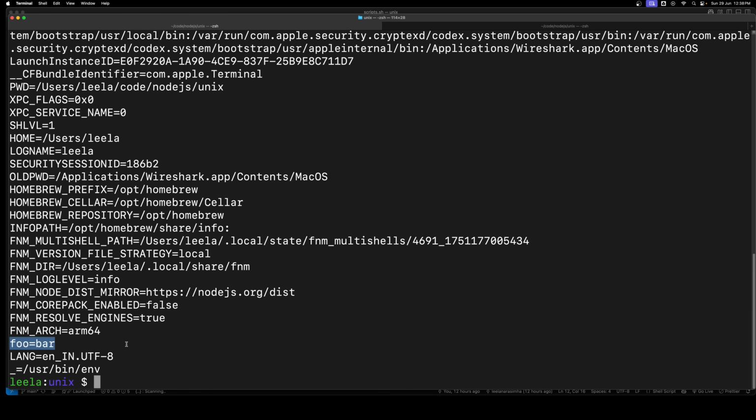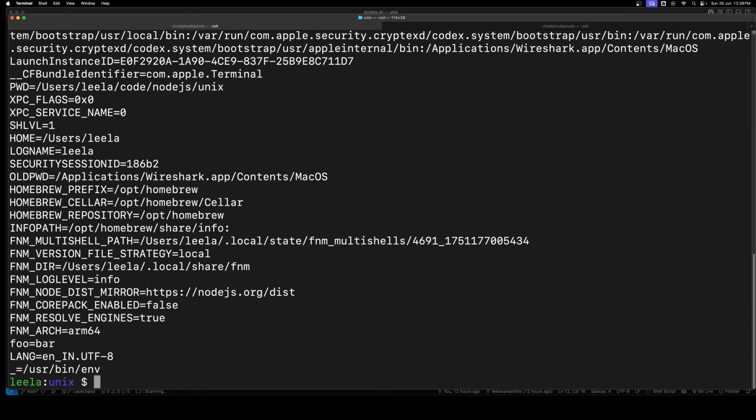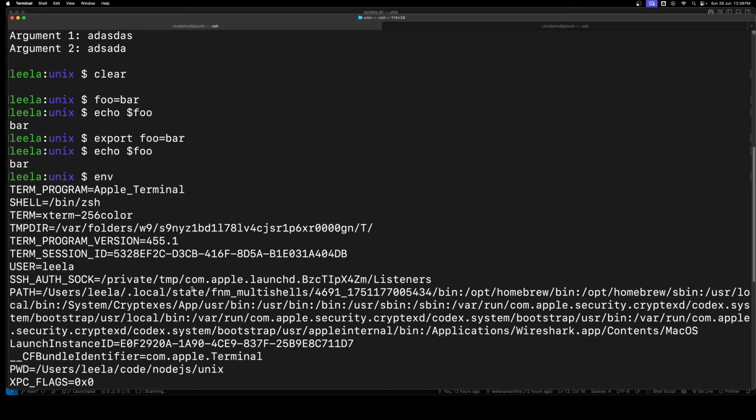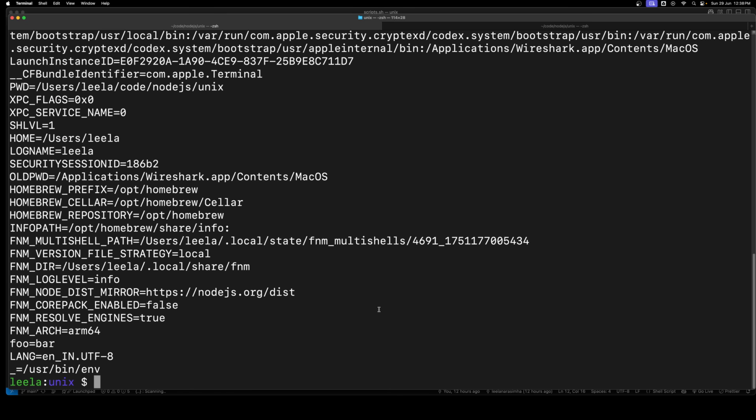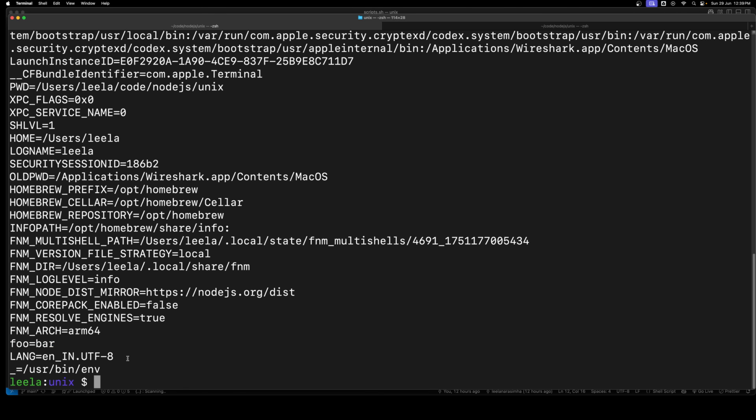So this is the environment variable. All these things will be passed to the child process. That means if I start a Node.js program inside this shell, it's a child process of this shell, right? All these environment variables will be passed to the node program also. So that is the main thing. Like the home path, we are able to see that foo is equal to bar also, because we exported it. We used the export keyword, right? So that's why.